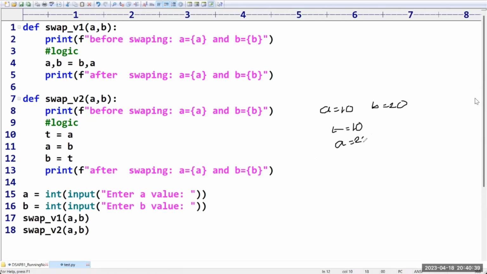What is the b value? 20 will be copied to a, sir. Then I'm going to take b is equal to t. What is the content of the temporary variable? 10, right? That will be copied. So before swapping, a is equal to 10, b is equal to 20. After swapping, your a value is 20 and your b value is 10. These two variables got interchanged with each other. This is the way we can swap by using a temporary variable.